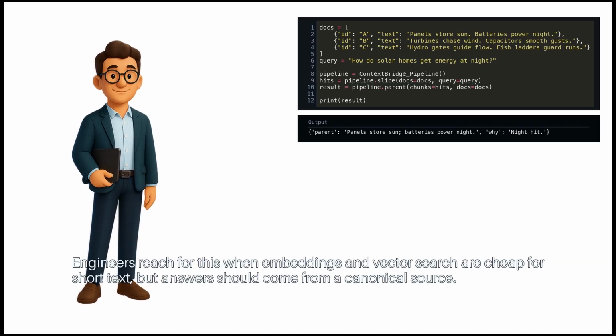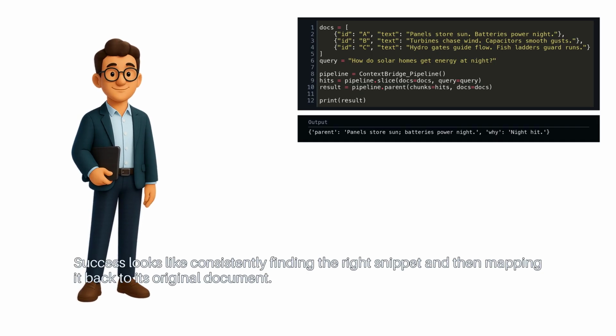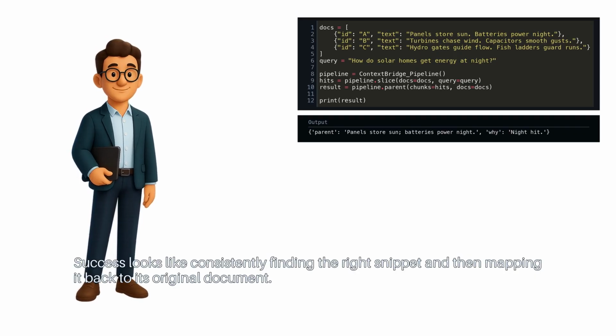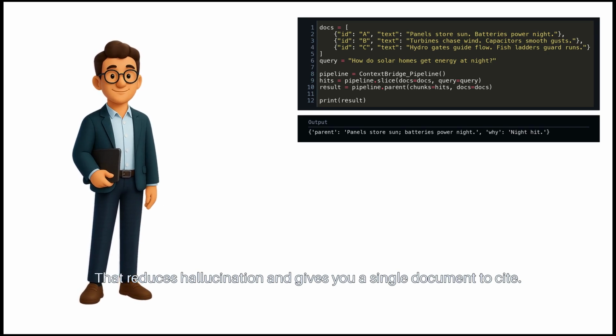Engineers reach for this when embeddings and vector search are cheap for short text. But answers should come from a canonical source. Success looks like consistently finding the right snippet and then mapping it back to its original document. That reduces hallucination and gives you a single document to cite.